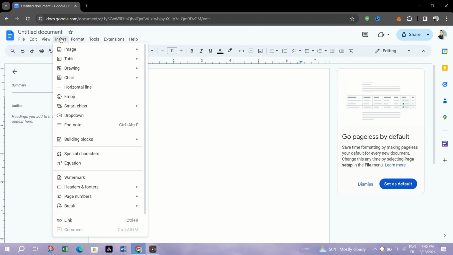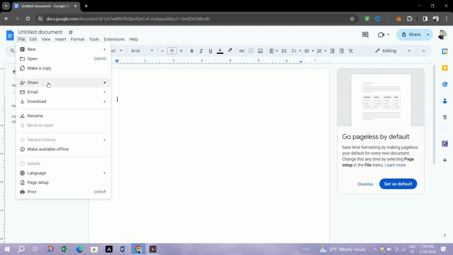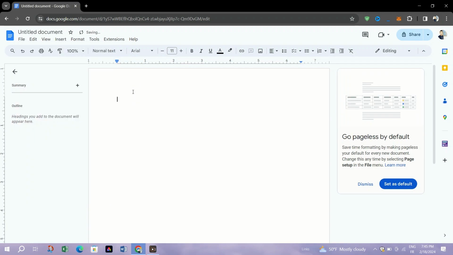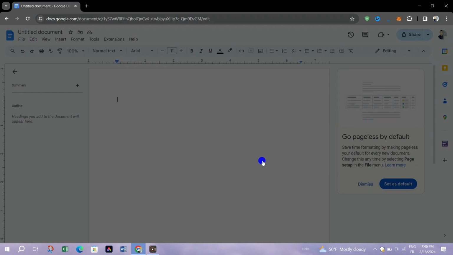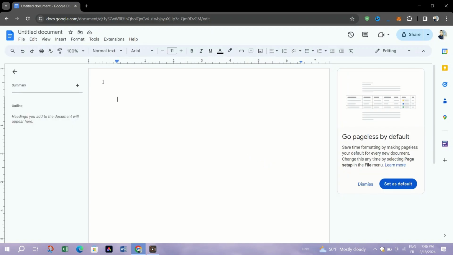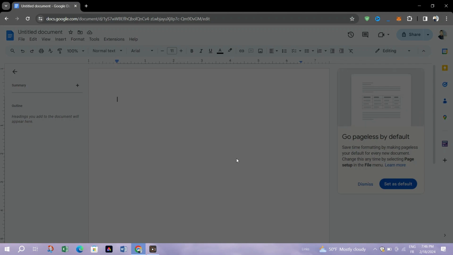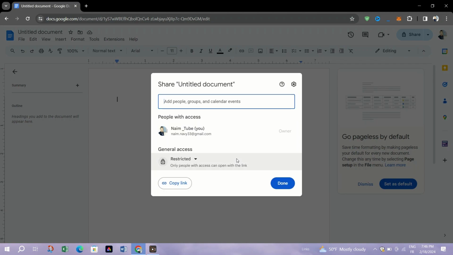Click Share at the top right to share your document with others. Enter their email addresses and choose their permission level: edit, comment or view. Ensure the checkbox is marked to send them an email notification. Click Send to confirm it.